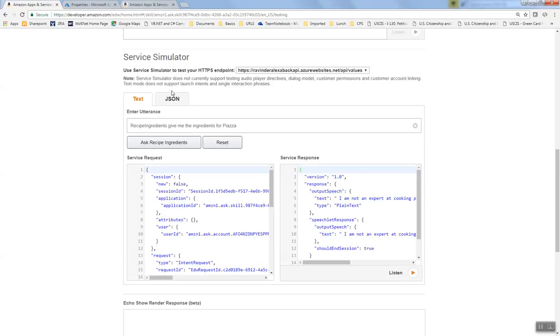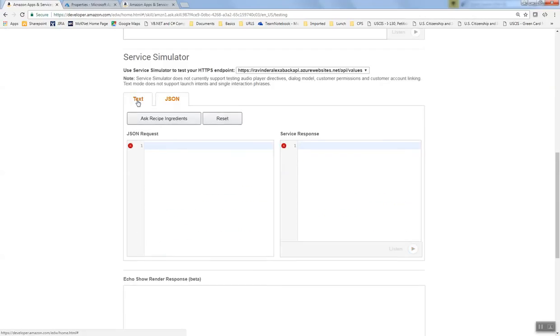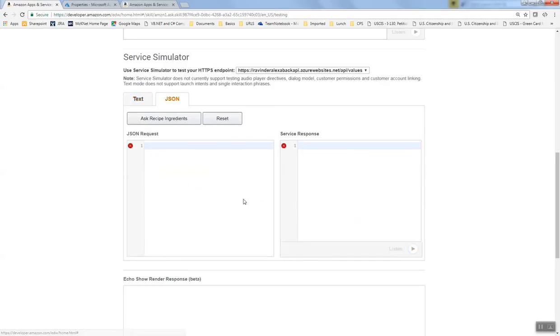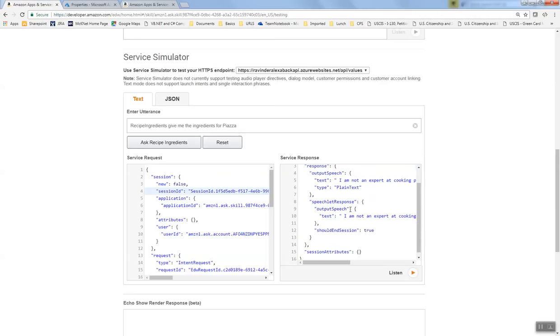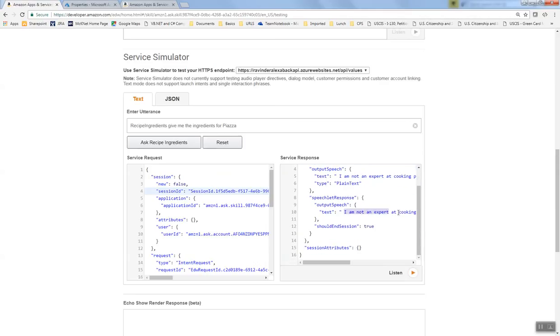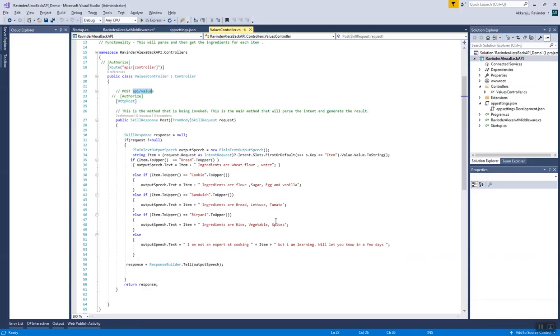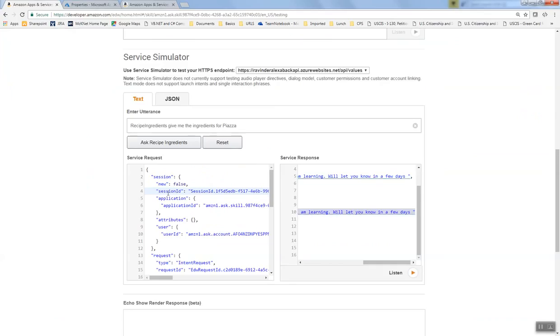People who are familiar with JSON can take the JSON format and slap it into the JSON text block here as the request, and the response will come back as a JSON string. And that's what the text is, a response coming back from our .NET code. If I can show you, this is where it is. I said, I'm not an expert at cooking. All this is the basic logic that is being sent back into Alexa, and Alexa is reading it back to us.